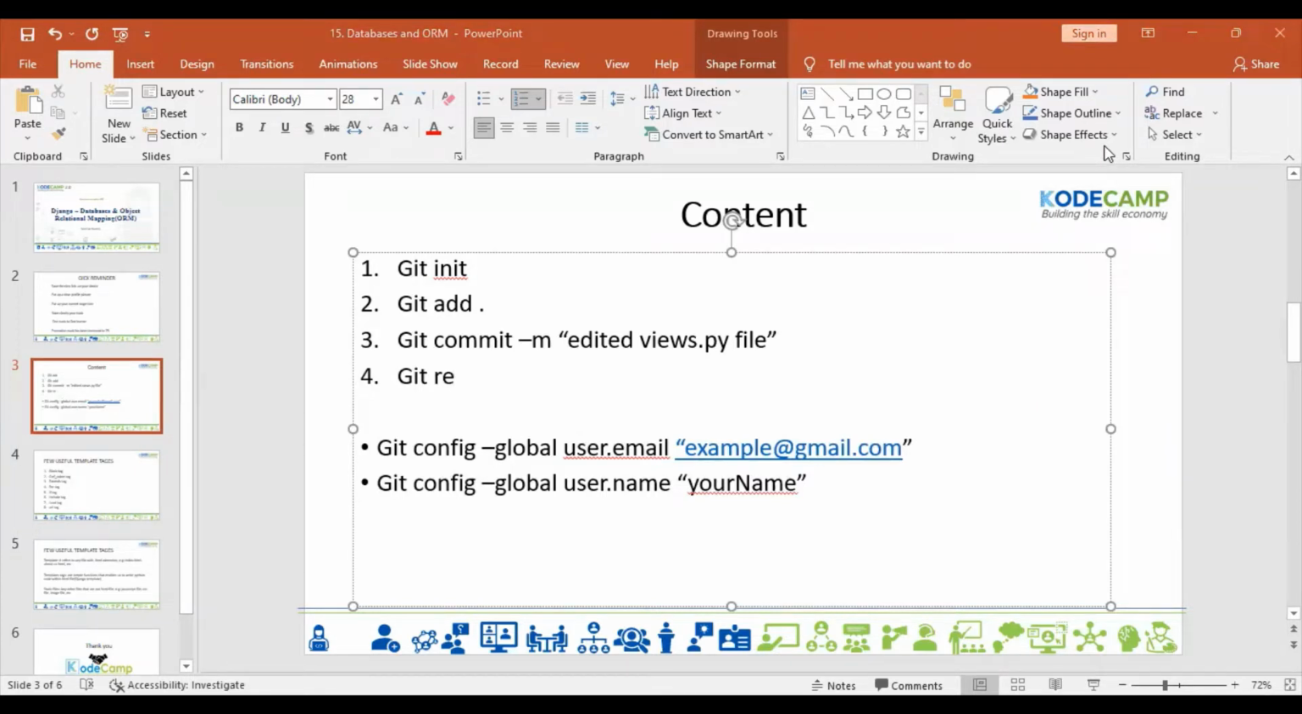A question, please. This third line of code, edited views.py, you mean instead of the views.py, that will be the files we want to submit, that's what we'll put in there, right? No, it's like a comment, for you to just keep track. Yeah, it's a comment.